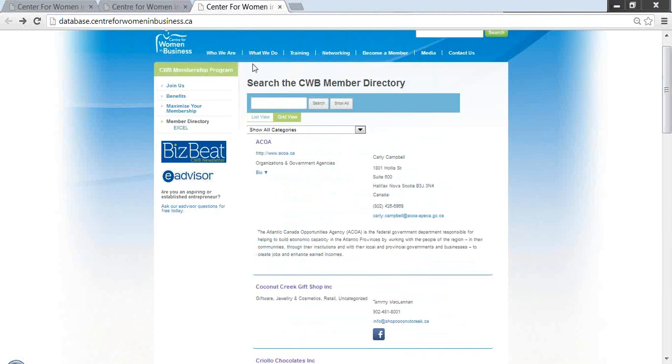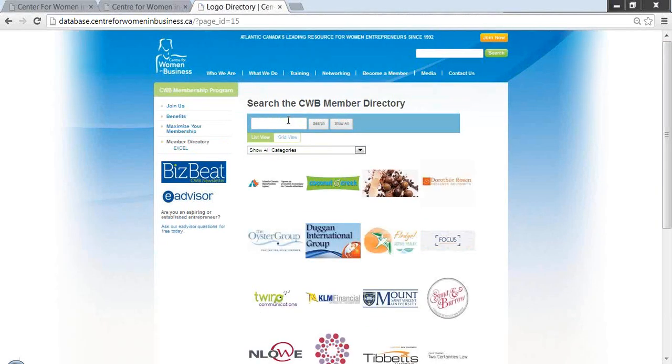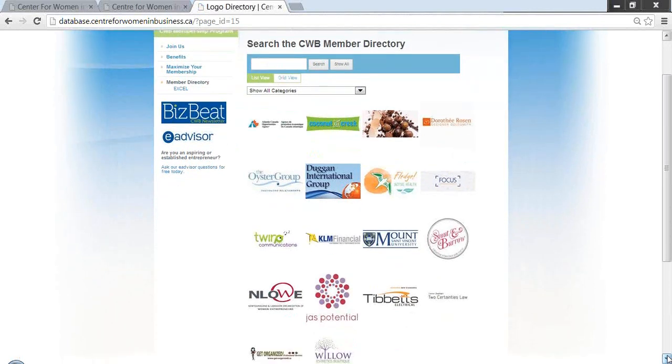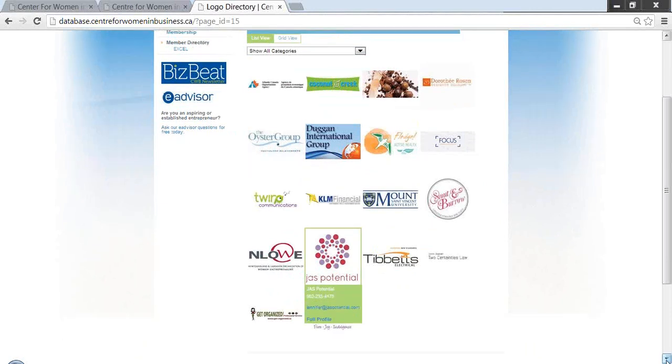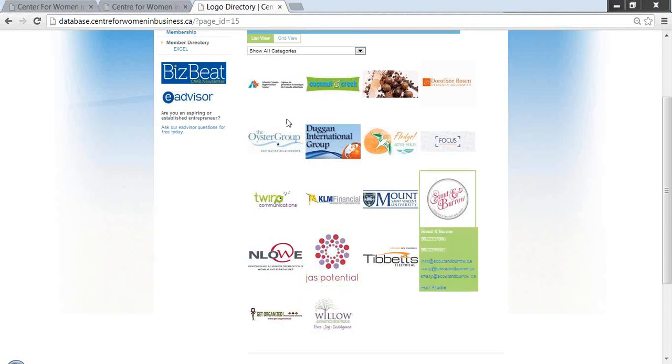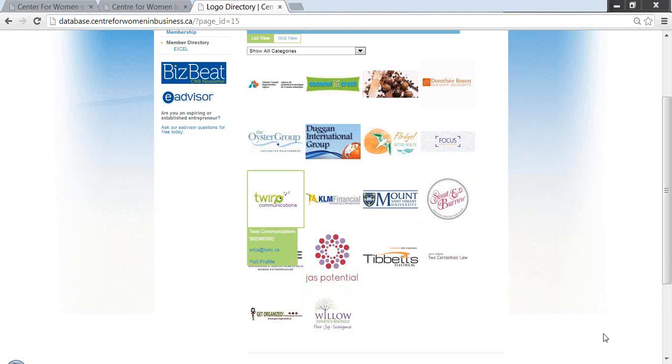Option number 2 is grid view. So for those of you who don't yet have a logo, this is a great time to create one. This is basically a collective view of the logos that have been added to the membership directory, to each individual profile. And when you click on them, you get just a brief snapshot of information, such as contact information and the option to go to the full profile. Just like so.